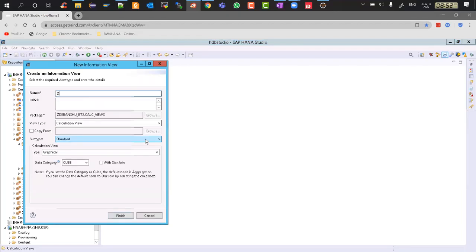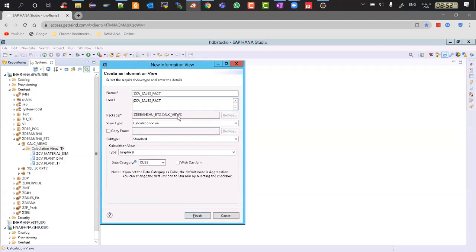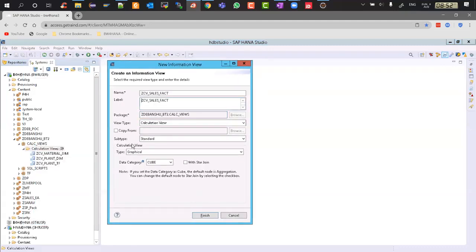Okay, so ZCV_sales_fact calculation view, and now it will keep it as standard. Will not copy. You can copy also from a particular calculation view if there is one, and you just want to copy it to start with. But we don't have it. We'll start a fresh graphical. We don't use SQL script.